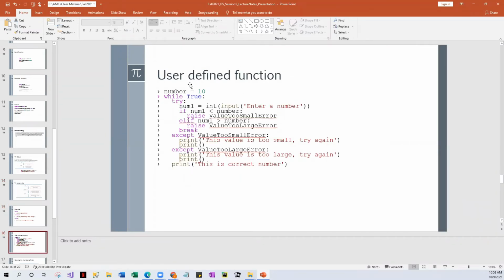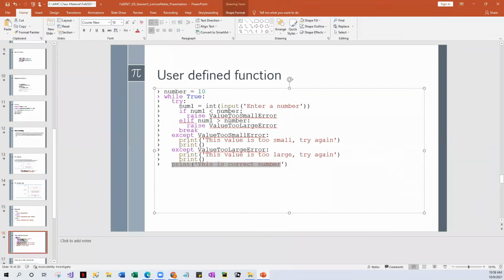So what we are going to do is assign a number. While true, we are going to try this one. We are going to get the input, and we are going to compare the input with the number. If it is equal, it will come here. If it is less than, it will print, okay, it is too small. If it is greater than, it will say it is too high. So can you all try this one?